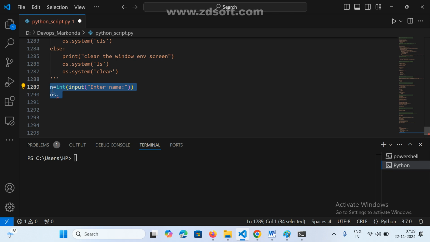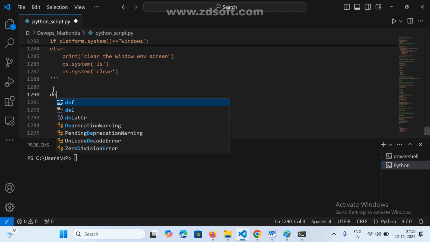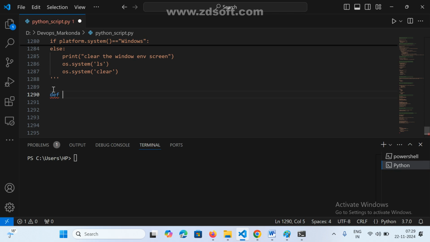Now I am going to write one. This is the syntax: def function name. Def means definition. We can write any name, for example my code. I gave the name my code and a colon.